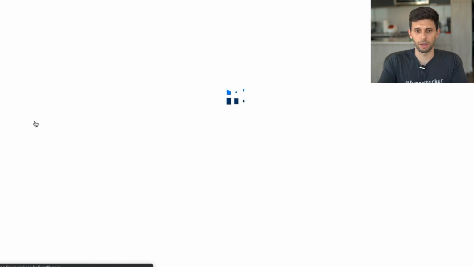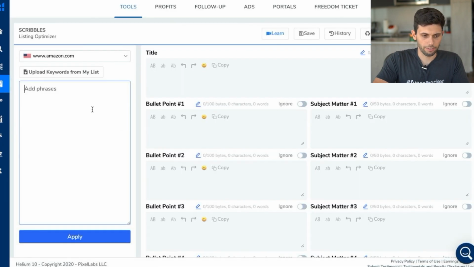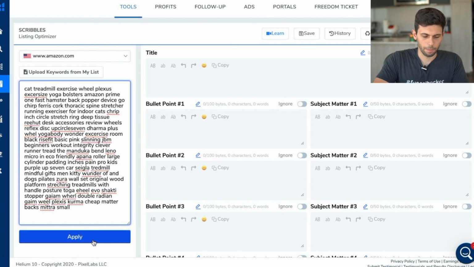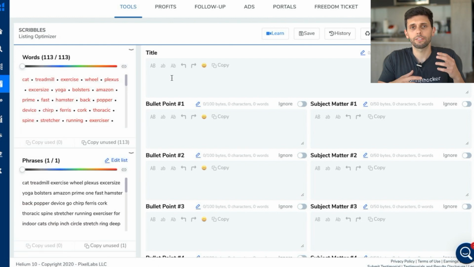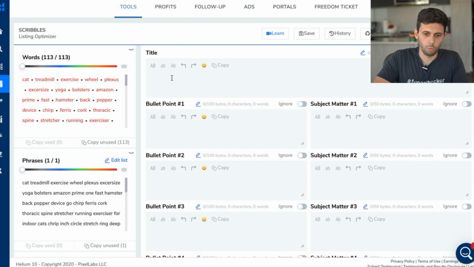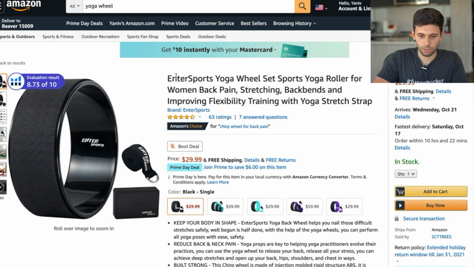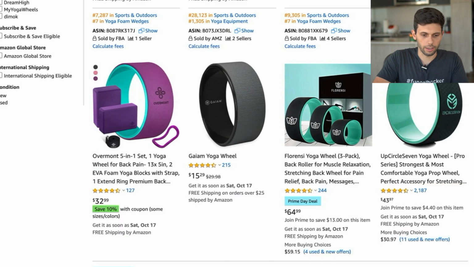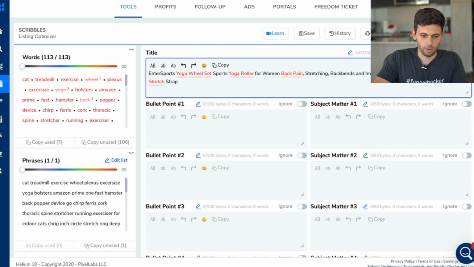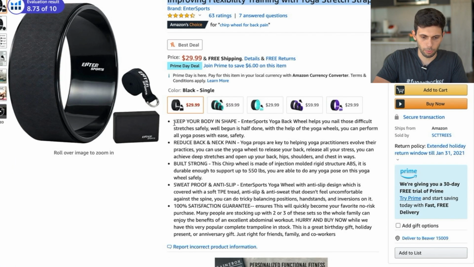This is our listing optimizer with Helium 10. And we're going to add the phrases into here and press apply. Now, if you have already done this or you already have a listing that's optimized, you have to make sure that it's actually properly optimized. What you want to do here is once you've put those keywords in, go into your product and copy and paste your title, description, everything into Helium 10. So we're going to put that into there, right? You come into your bullet points, you put your bullet points into Scribbles. So bullet point 1, bullet point 2.